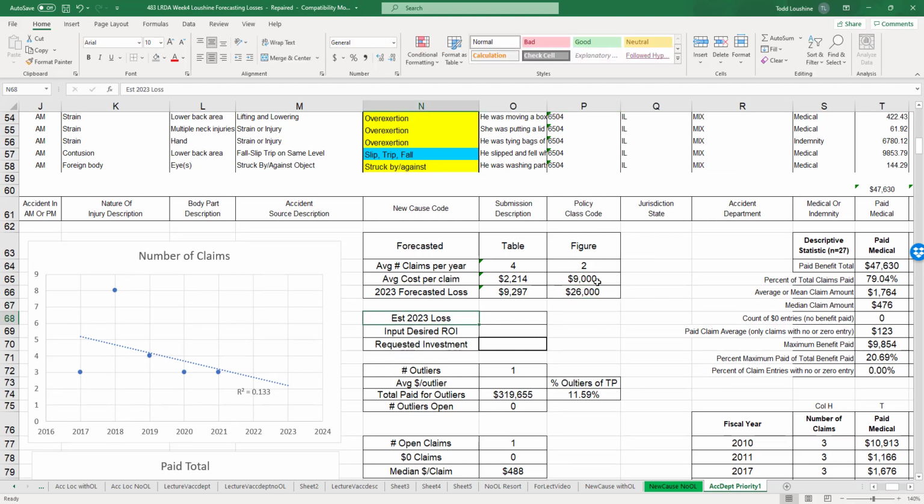So the estimated loss is going to be the more conservative of the two. So the estimated loss is going to be, and I'm going to round it, I'm just going to say 9,300. I mean, I could keep that in there, but it's $3 and it's easier to work with bigger numbers. The desired return on investment is 25%. That's what we're going to use.